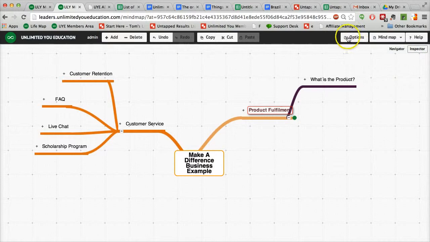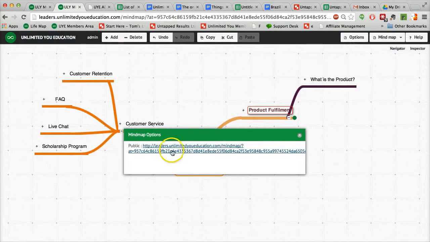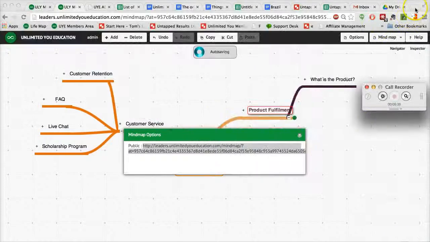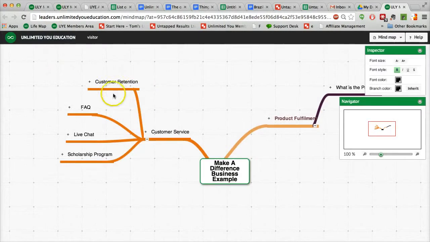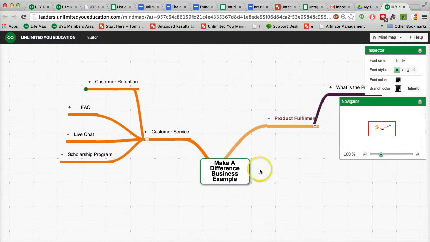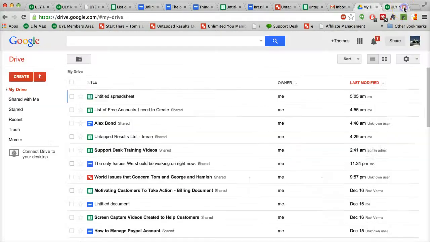Very simple. Now, if you want to, say for instance, share this map with a friend, press on the Options tab up here. And then grab this link and copy it. And you can literally just give them this link in Skype. Okay, it's very easy. You can give it to anybody. If we go to the link right here, I'm going to paste it in like so. And you can notice that it's a visitor link now instead of an admin link. So with a visitor link, people can't change what's happening here, okay? They can't change the branches or anything.